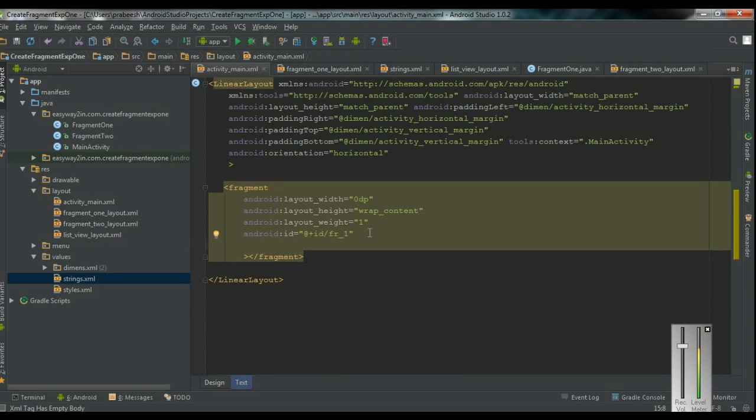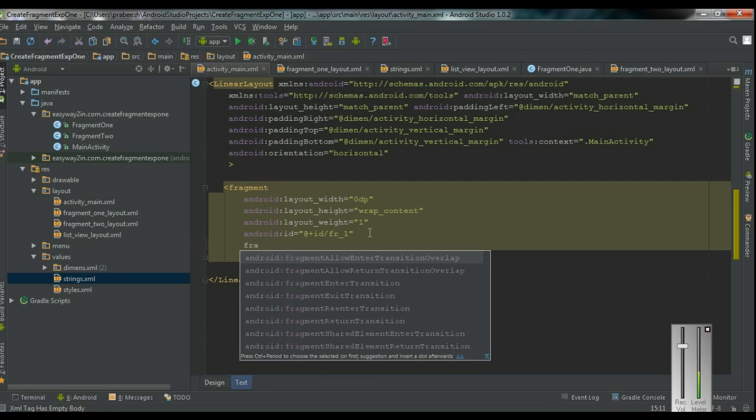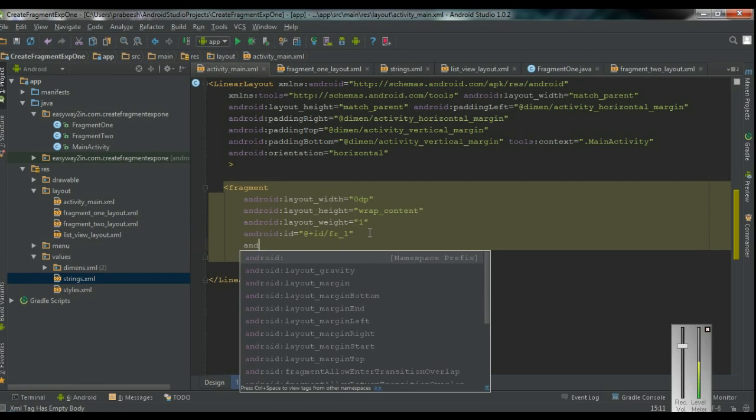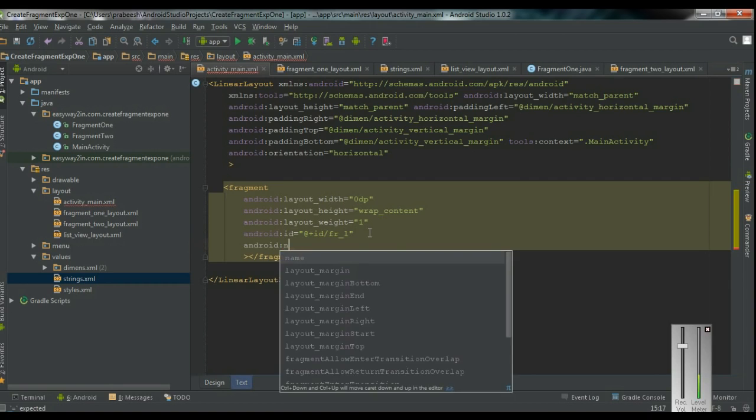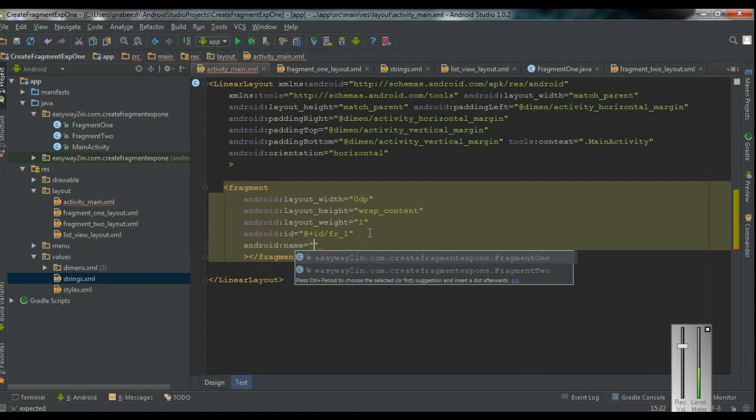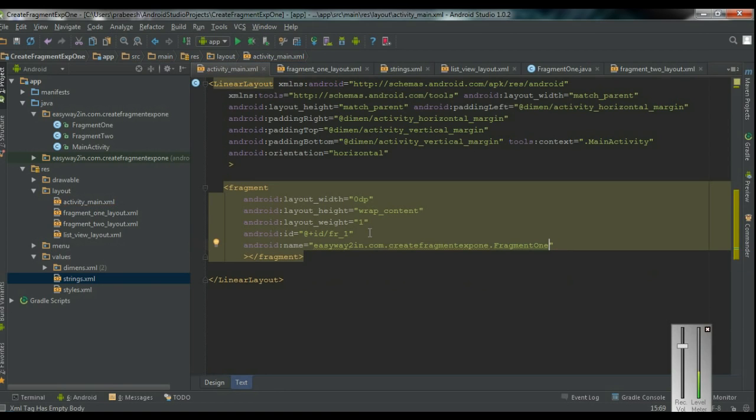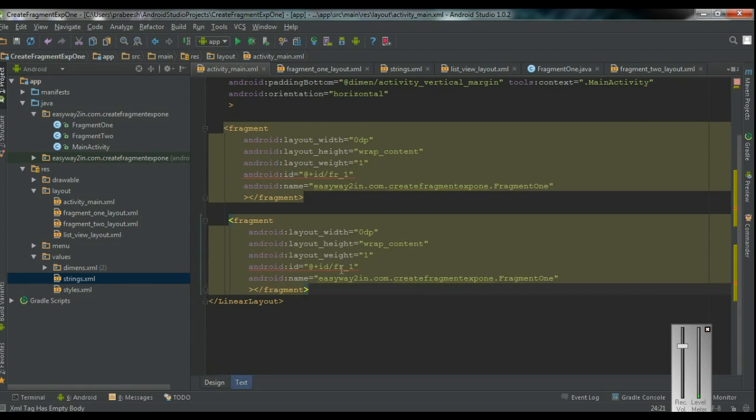Now you have to provide the class name for the fragment. So use the Android name attribute, and now you have to specify the class name for the first fragment, and here the class name for the first fragment is fragment 1. Okay, now we have to add the second fragment. So copy these things and paste it here. Change the ID into fragment 2, fr2. Also change the class name into fragment 2.